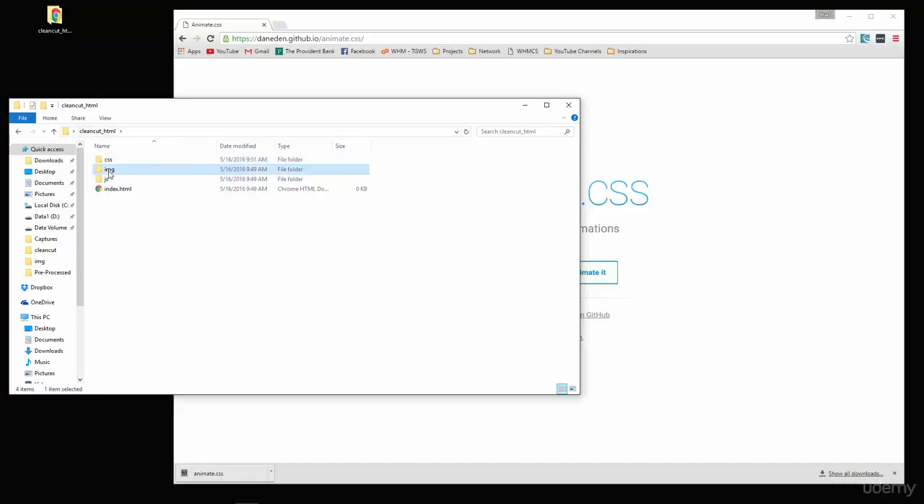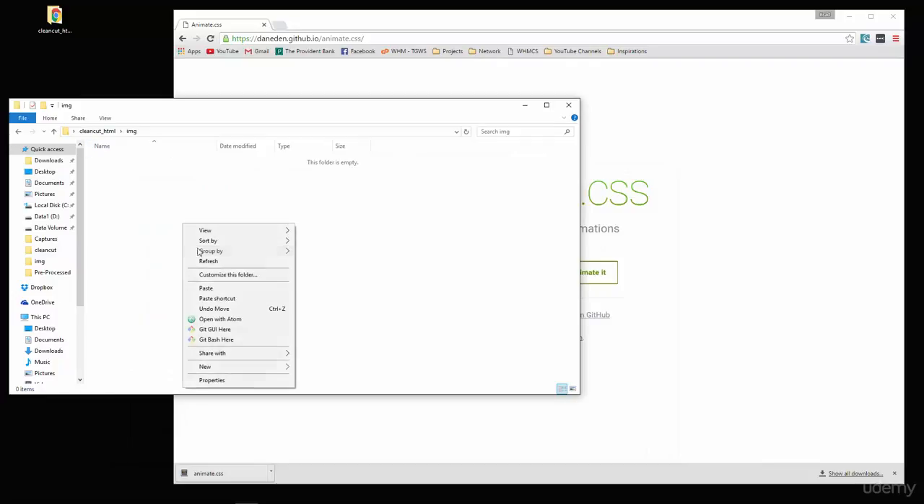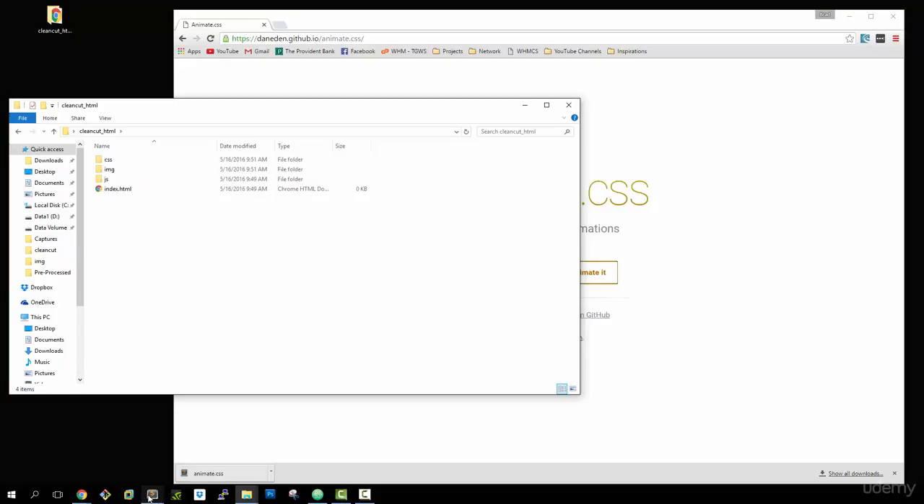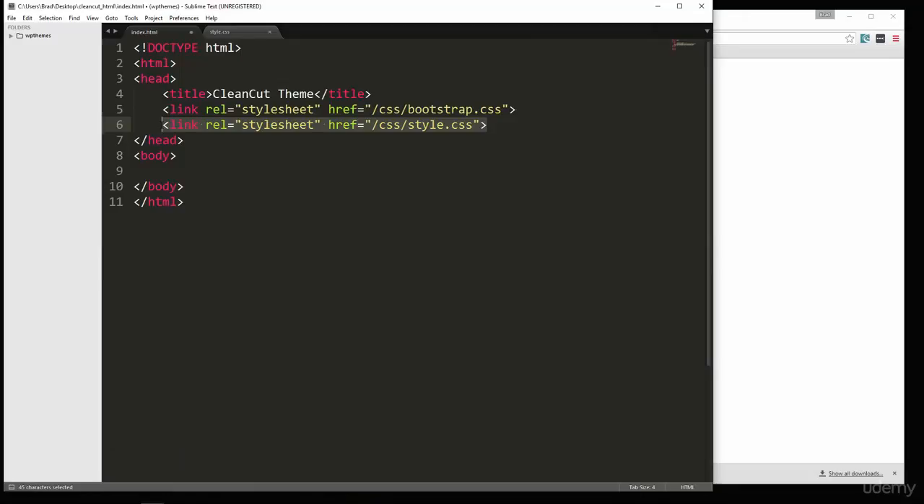Alright, now for the images, you should have an images folder in your project files. So we have the showcase image, the default banner image, and then these three smartphone images. So we're going to grab all of those and we're going to bring them to the IMG folder. Okay, so we don't have to worry about that later on. Alright, so back to the HTML. We're also going to want to include the animate CSS file.